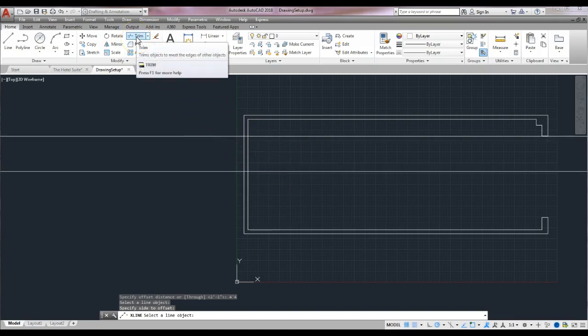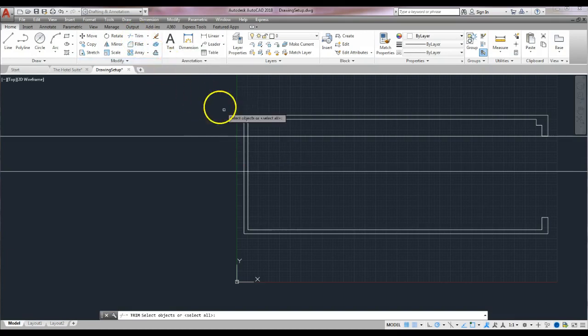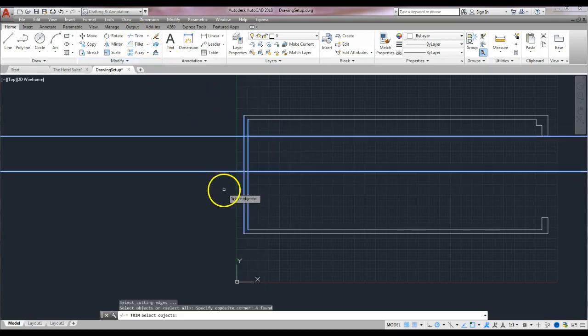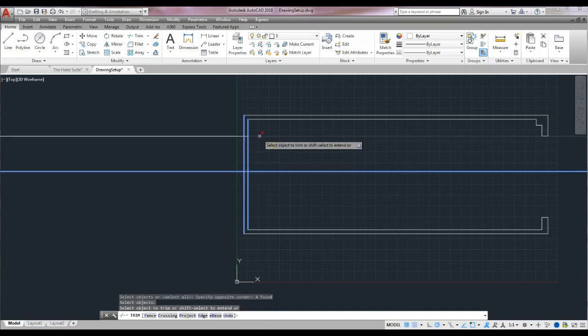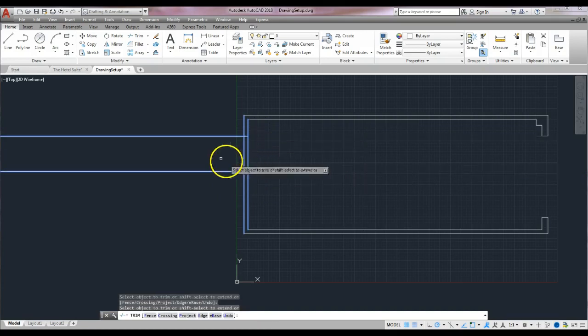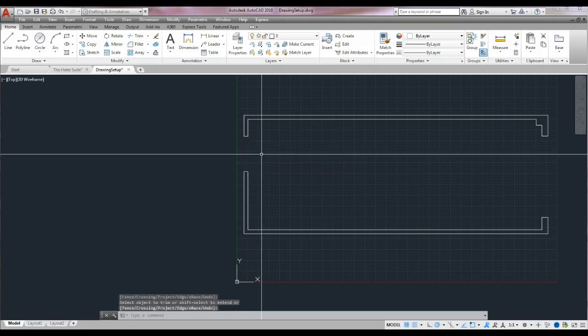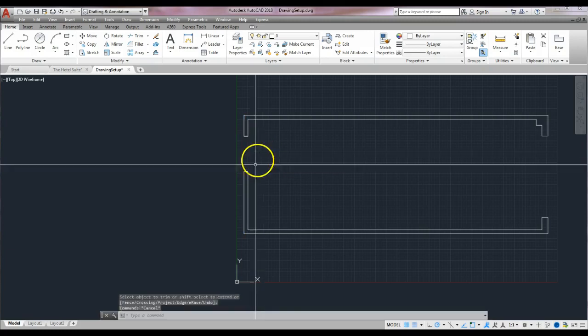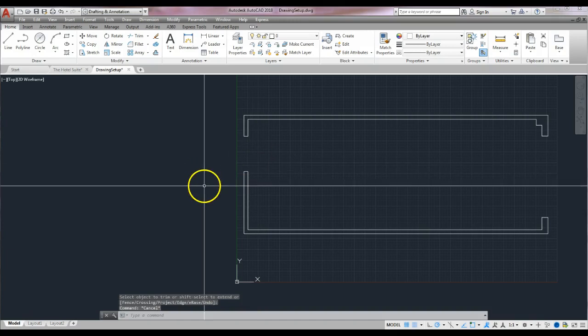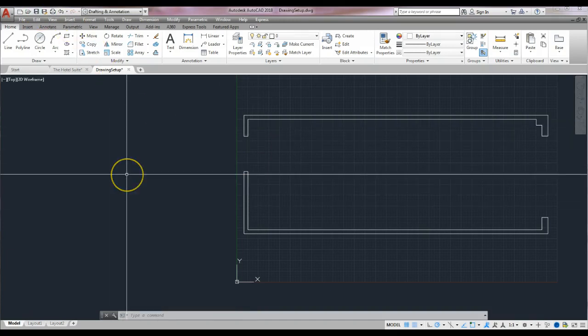Next step, yep, you guessed it, trim. Select the trim command, crossing window, right click on your mouse, and now select all of the lines that you would like to remove, including these opening lines. Right click to end your command, escape to make sure you're not still in there.